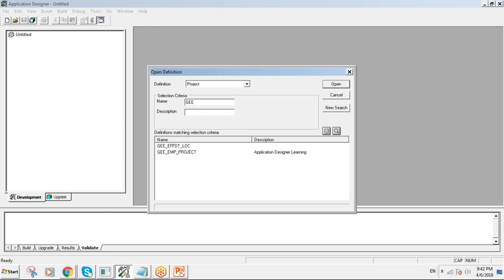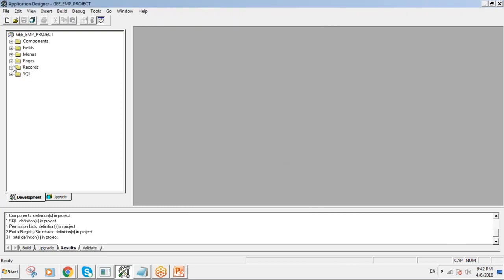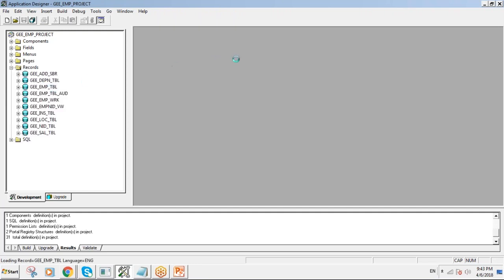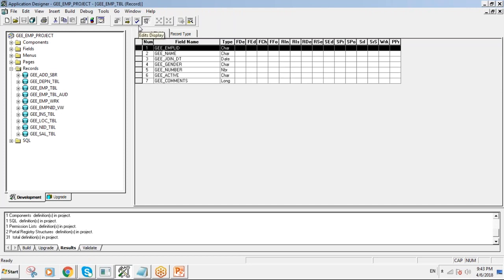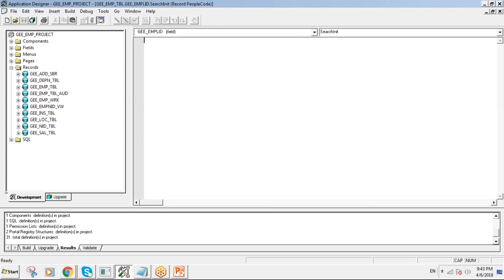Open your component. Here is your record, employee table. Go to the PeopleCode. SearchInit, this is the event. Employee ID is our search key field. SearchInit is our event. Here, I am writing a simple message.